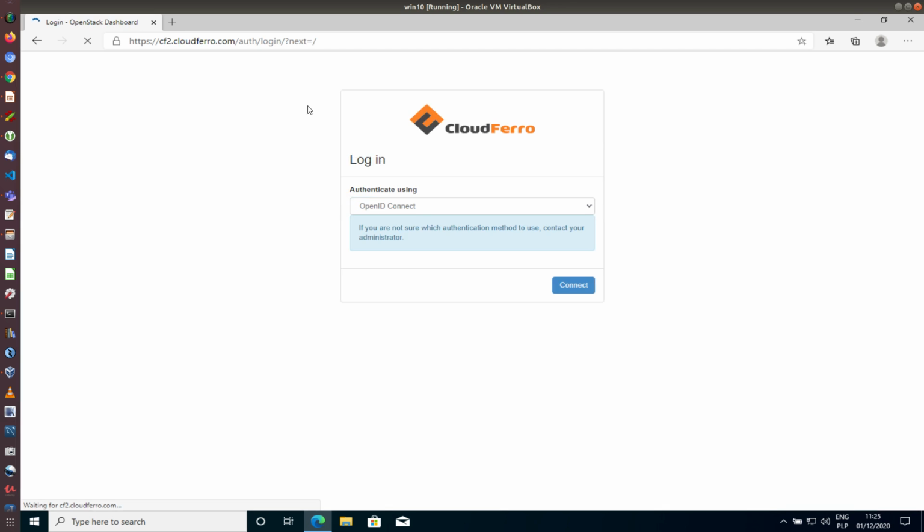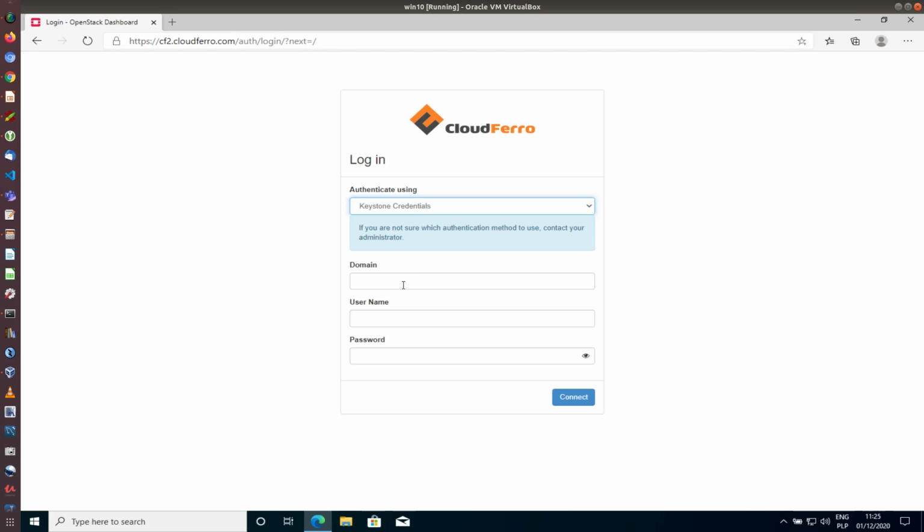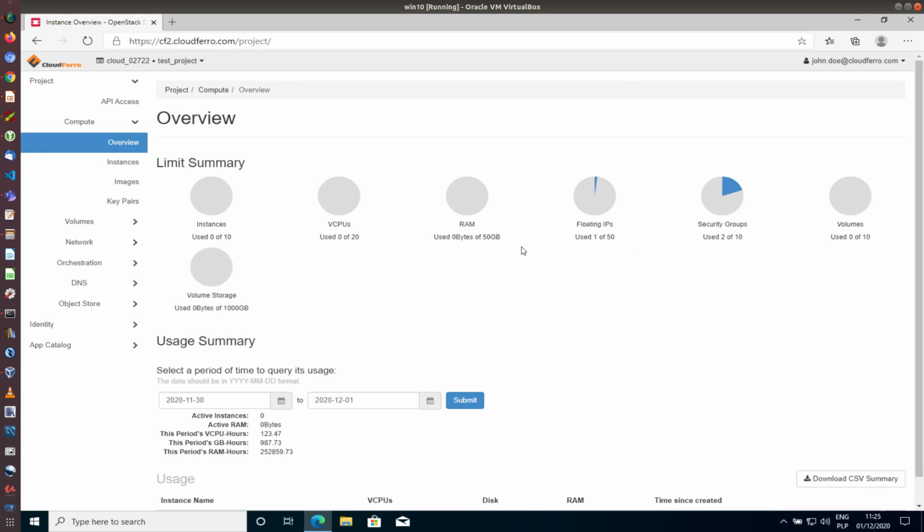And this redirects me to another page. This page is called Openstack Dashboard, and it will allow me to create resources. I can either use OpenID Connect or Keystone Credentials. Using Keystone Credentials, I need to enter the domain name, username and password. And using OpenID Connect, I can just click Connect and it will use SSO to log in to the Cloud Dashboard.